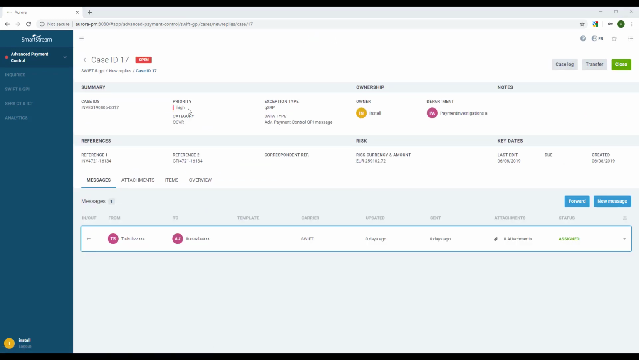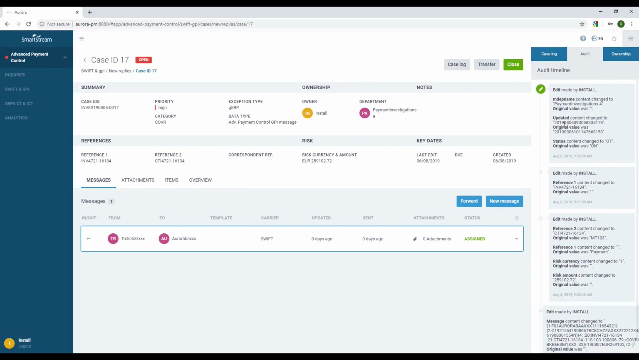The top part of the screen is again a summary, so I can see key information such as the owner, the department it belongs to, the risk amount, or key dates such as the last edit or the created date or the day that it will be due. I can do actions such as closing the case. I could transfer the ownership to another user or look at the case log. Additionally, I can choose to look at the audit timeline, which basically shows me every action that was conducted on the case.